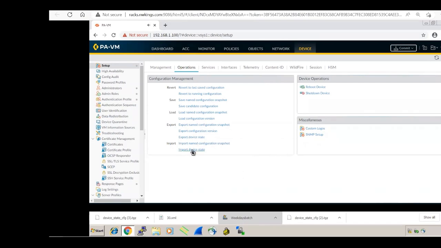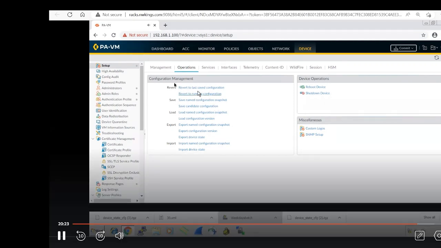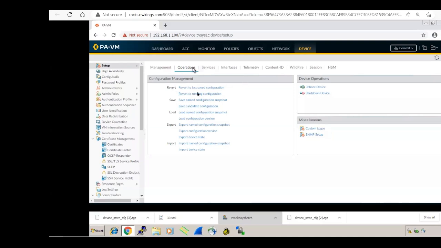But if you're upgrading from one device to another device, or going from a higher to a lower device, at that time we need to take our export device state backup. We just need to import it. That's going to work. That is it, guys. So that's all for restore and backup. So we understand now. There are lots of questions about revert and saving, right? So now we understood, right?